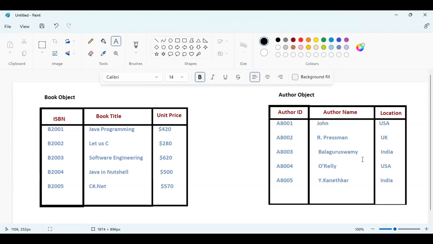Okay. So we are going to talk about a scenario. Here, if you see in the book object, we have books called Java Programming, Let Us See Software Engineering, Java in a Nutshell, and C Sharp.NET. So these are the books available. And for each of these books, we have a number called ISBN number. So ISBN number is a unique number which identifies a book uniquely anywhere in the world. Okay, so a unique ISBN number is given. That's why we have taken this field in our book object, and the book title and price of that book. Okay, so these are some fields in the book object.